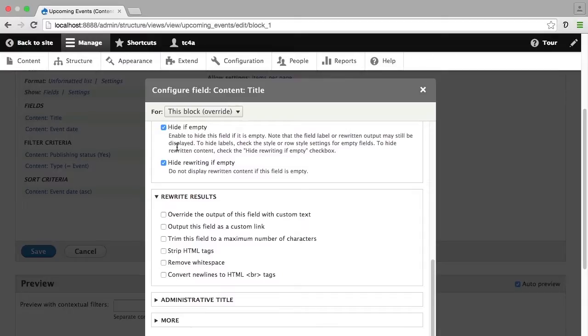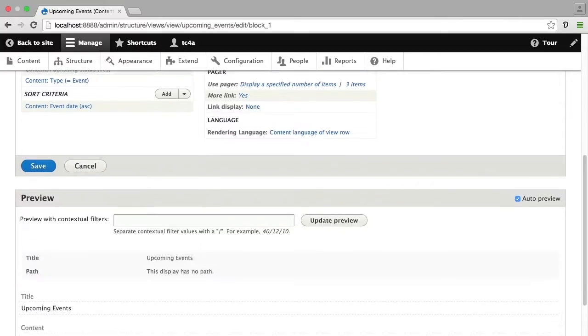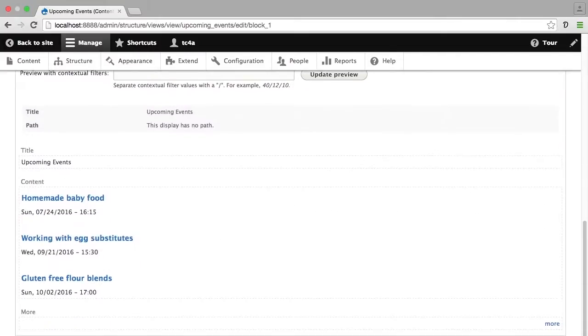Once you're happy with your settings, you'll click the large Apply This Display button at the bottom of this modal window. Now I'm going to scroll down to the preview and see what those changes look like. We can see that the text is larger and bold because it has the header 3 tag applied to it.